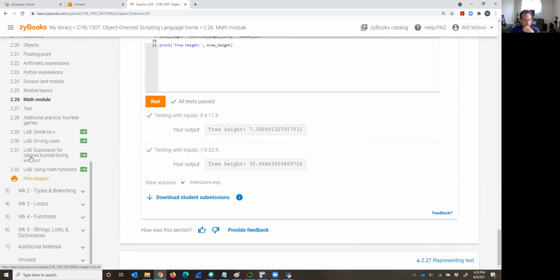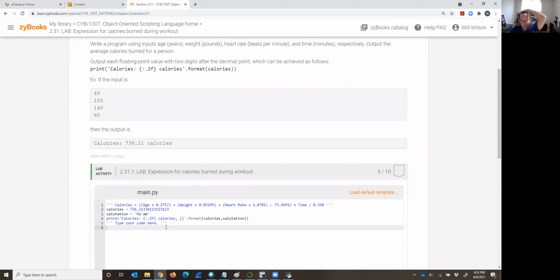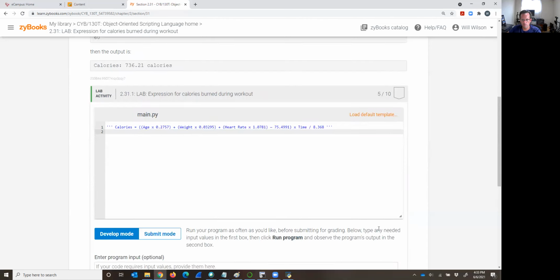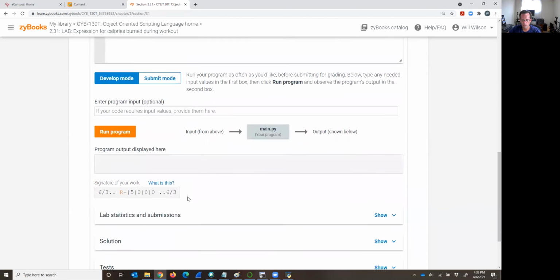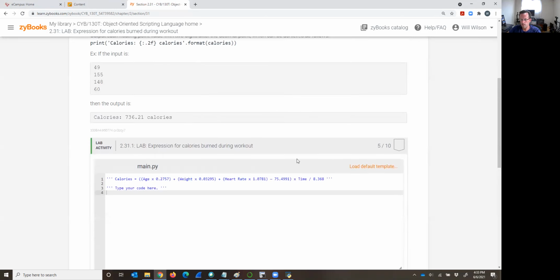Yeah, it looks like we've reduced our homework since the last time I did this. So I'm going to do the calories burned. And I did this in the last video I recorded just to show some variations. I'm going to wipe what I did and start over. So I'm going to use the load default template button. Load default template should wipe over everything you did and say start over.